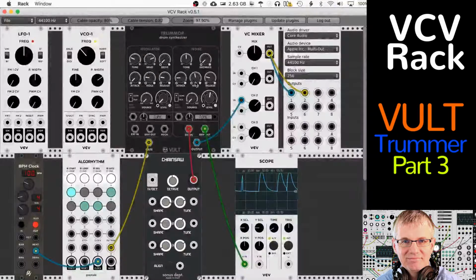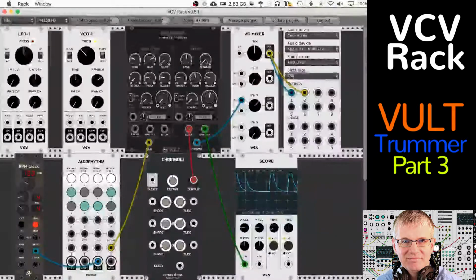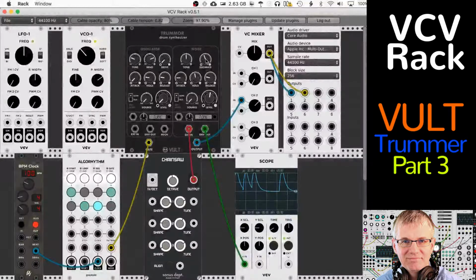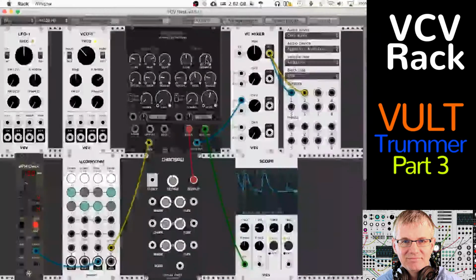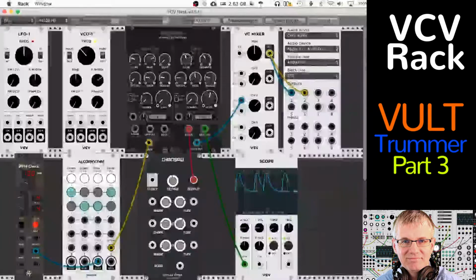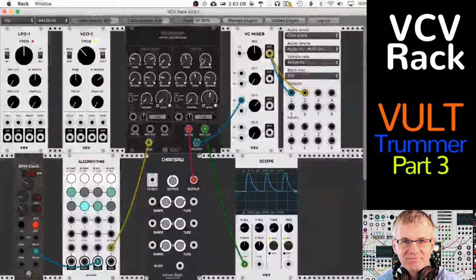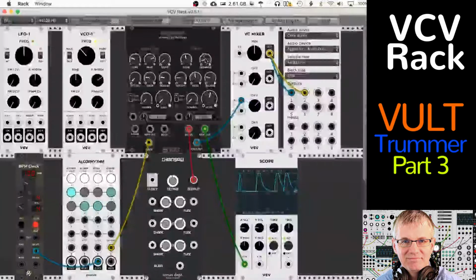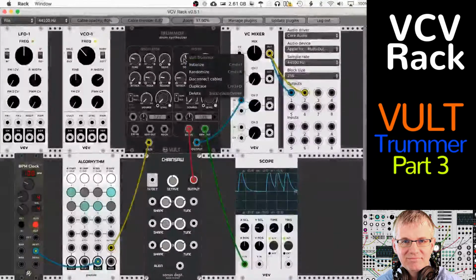Now we have attack, hold, and release, as we said. We also have decimate. It's like a bit destroyer. So that adds a distortion, like a digital distortion, to our sound. So a lot of cool stuff there. Now let's move on.